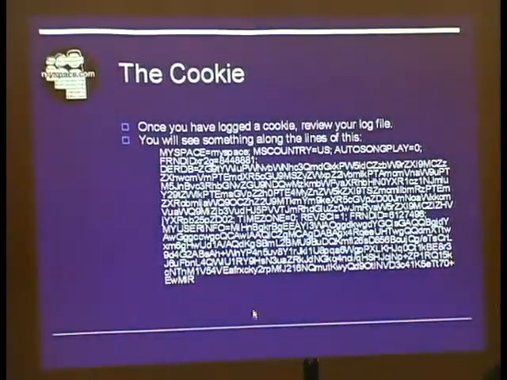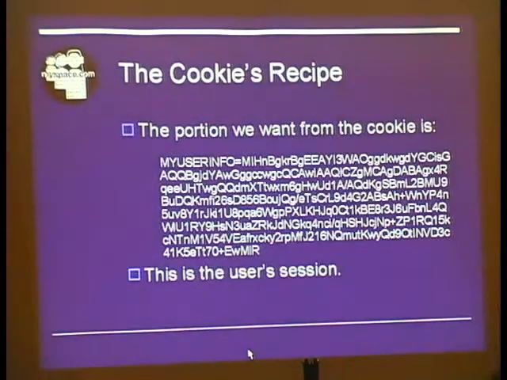All right, so you have this. Once you log the cookie, you get that. You go into your log, which is probably stored in the same folder as you stored your CGI file in. That's where it is for me anyway. This is the portion that we want, though. My user info. It usually ends with a semicolon. So after that last R, there'll be a semicolon, and that usually signifies the end of my user info. And that is the user session, the live session that they just clicked, you now have.